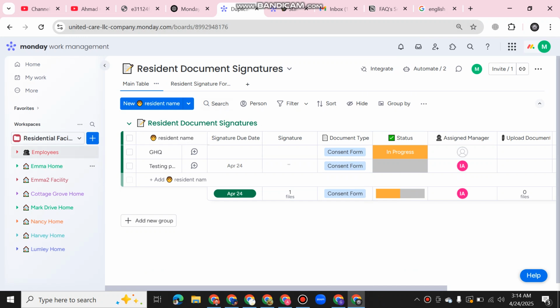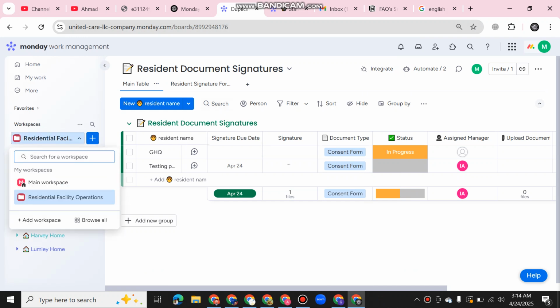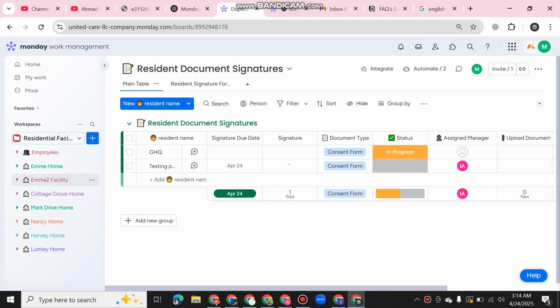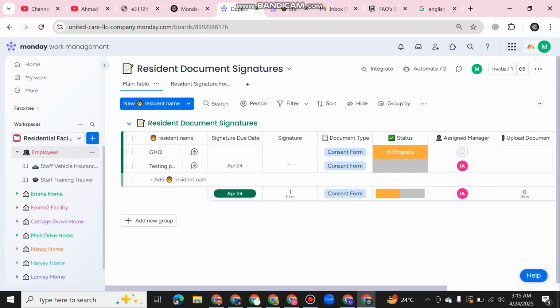So first of all, I have created this workspace, the residential faculty operation workspace. In this workspace you can see all these folders like employees, Emma home, Emma 2 faculty, and this cottage, Mark, Nancy, Harvey and Lumley. So we are going to open this employee first.